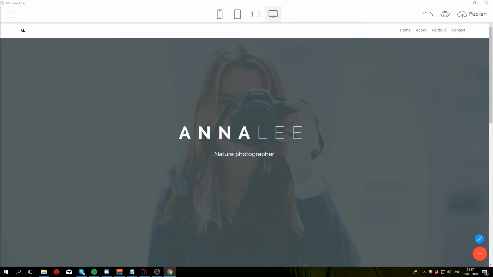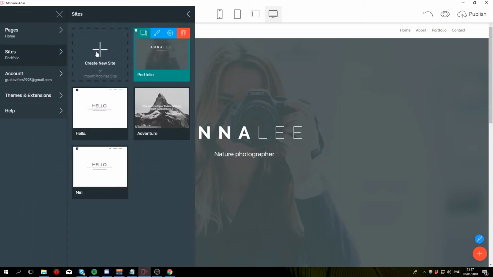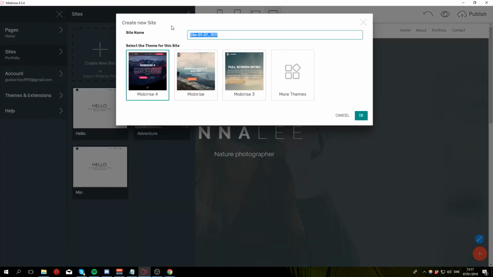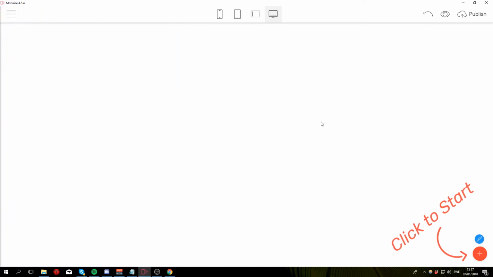Let's get started by creating a new project. Go to the top left corner of the screen, select Sites, create new site, and give it a name. I'm going to call mine My Website. Make sure you select the Mobirise 4 theme and click OK. Now we should see a blank page.